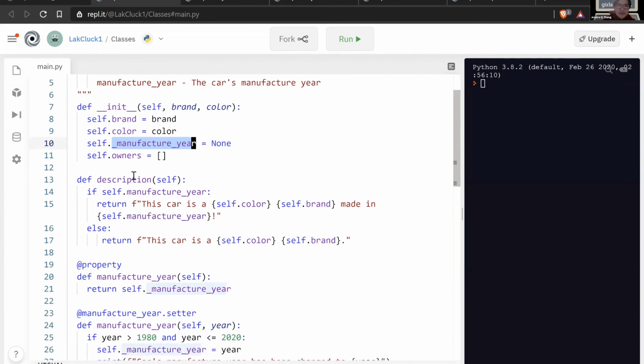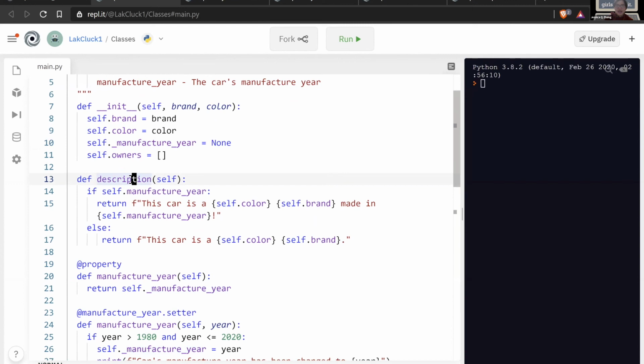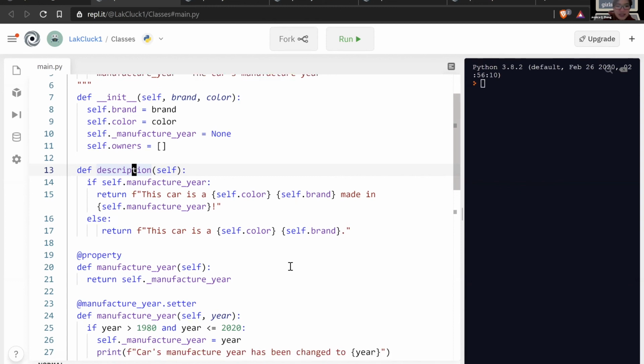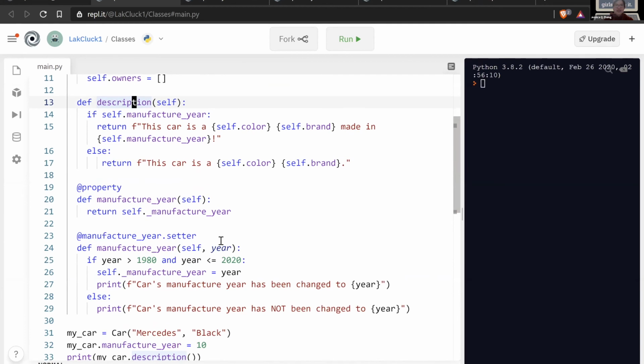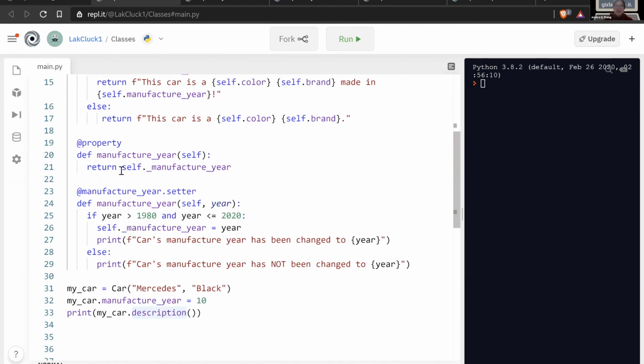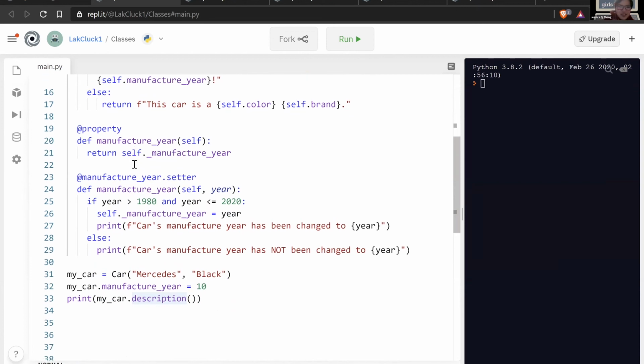And then we can define an instance method, like description. This will just return a formatted string of what the color and brand of the car is. Finally, these are just getters and setters for the manufacturer year. And you can look through these yourself.